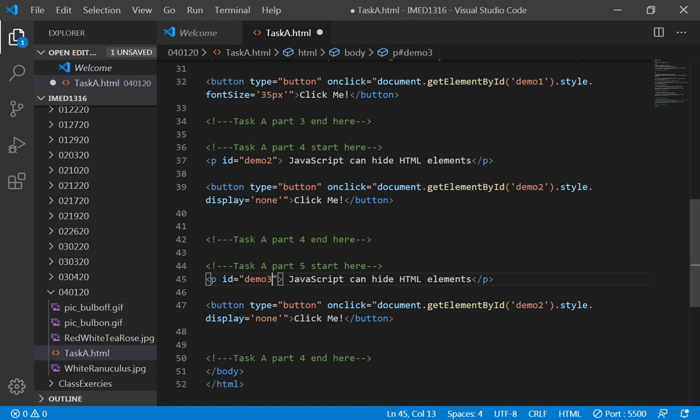JavaScript, instead of saying JavaScript can hide, now you're going to say JavaScript can show. All right, so you can show HTML elements at the same time. So in this button right here, everything is still the same. It still says get element ID. You're still going to use the demo, but this time you're going to change that demo 2 to demo 3. And in demo 3, you're going to change inside of this display right here. You're going to type in the word block. All right, so the block display is going to show it, and when you click me on this thing.